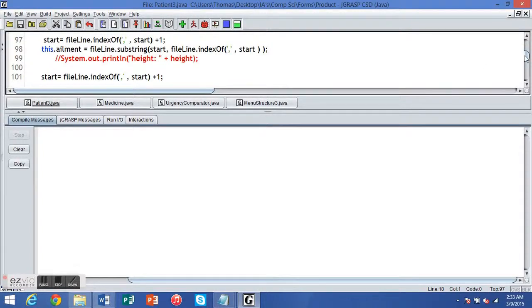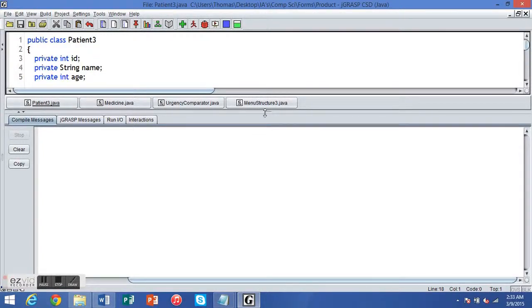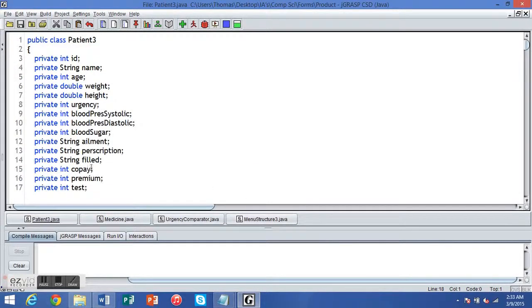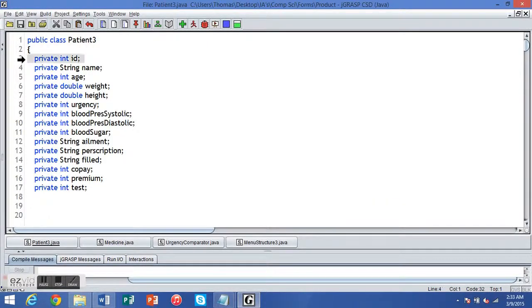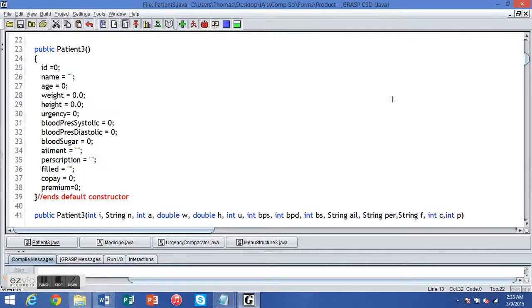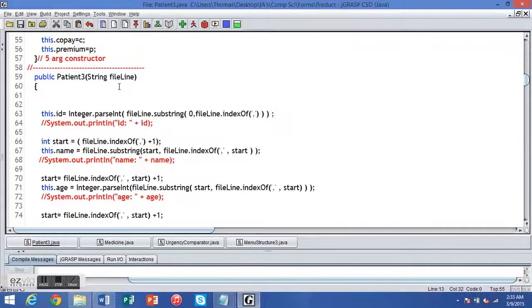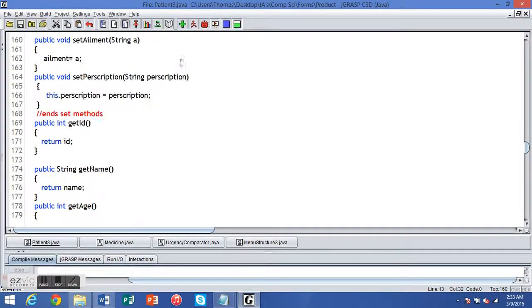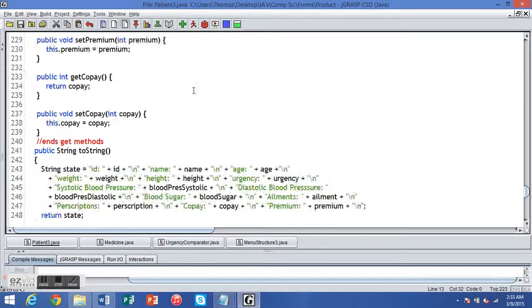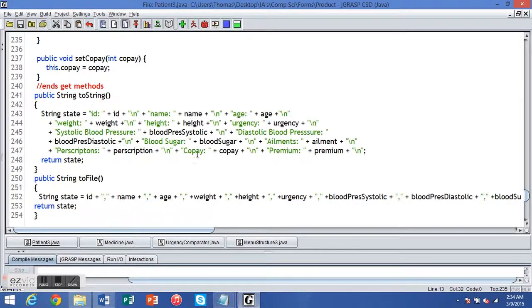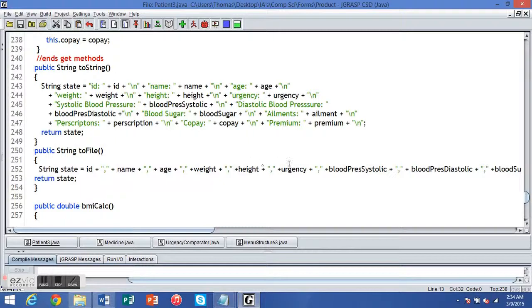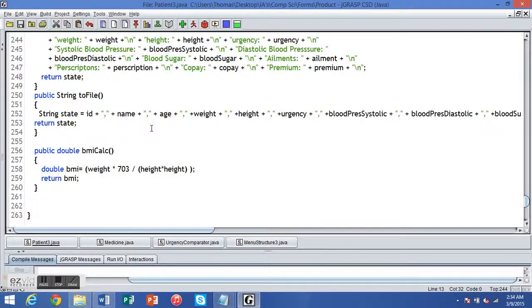Now to Patient3, which, as I said previously, is my main resource class. I have several variables, as you can see here. I can read from a string. I have my gets and sets methods there, and I have a toString and a toFile, which is what I use whenever I needed to print something back to my text file.